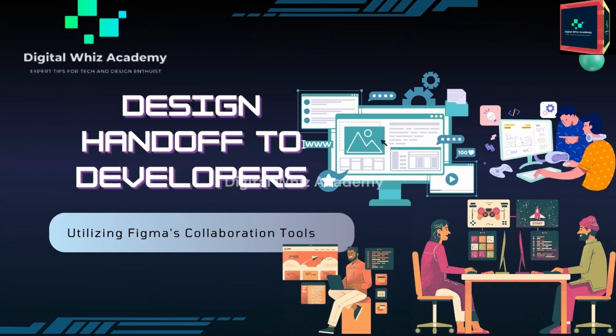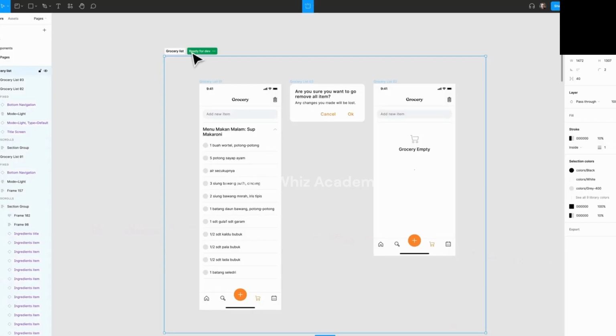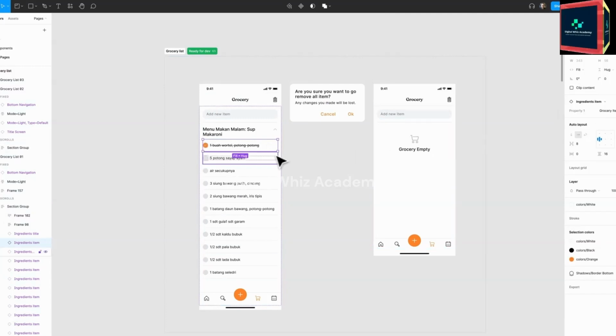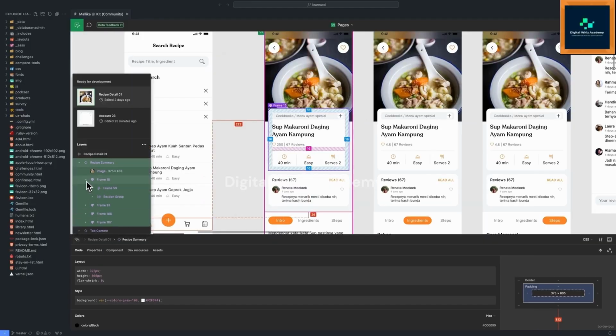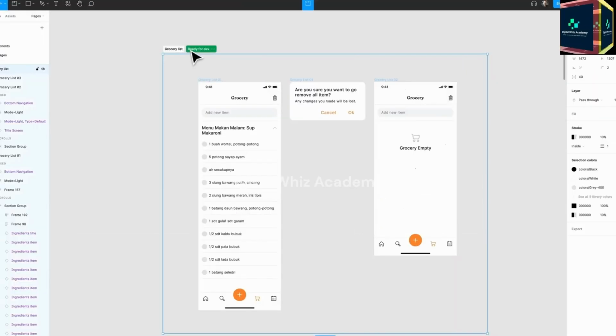Design handoff to developers. Use tools like Zeplin or Figma's built-in handoff features to ensure a smooth transition from design to development. Developers can inspect elements, copy code, and download assets directly from the design files.